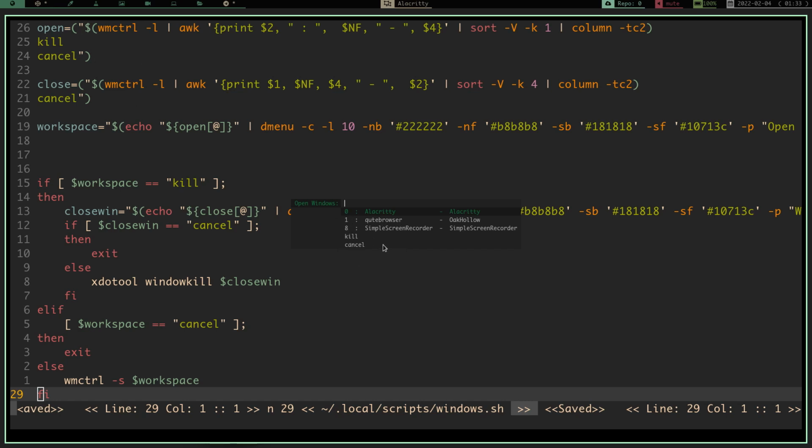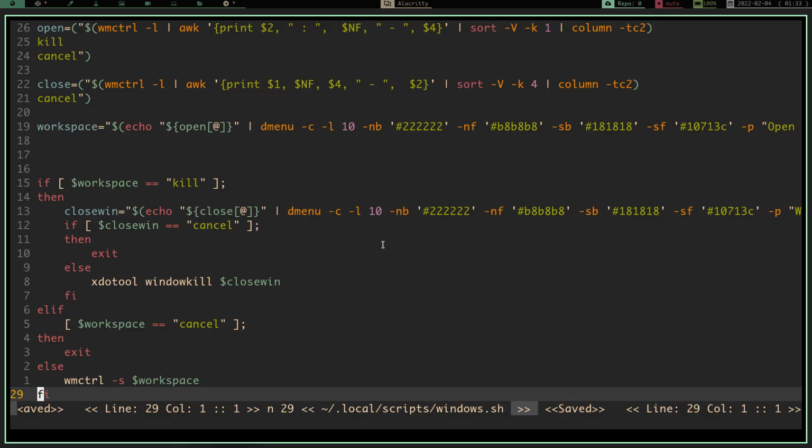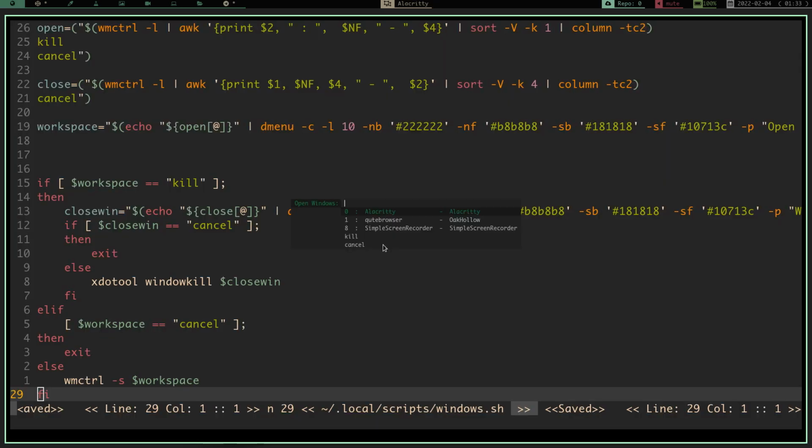If I scroll down and go to Qt Browser and select it, you can see it takes me to that one. If I scroll down to Alacritty, it'll take me to that. If I scroll down to Simple Screen Recorder, it takes me to that. So you can see it moves between the windows now instead of just listing them as well. But now if we want to kill a window, actually let's go back to Alacritty.